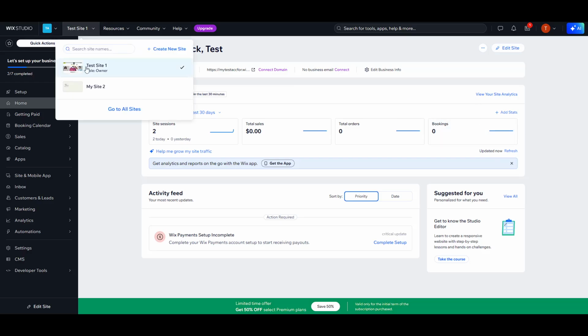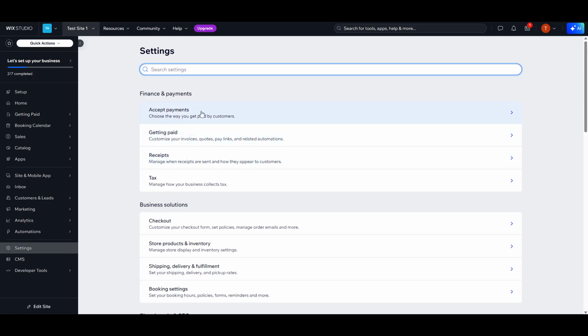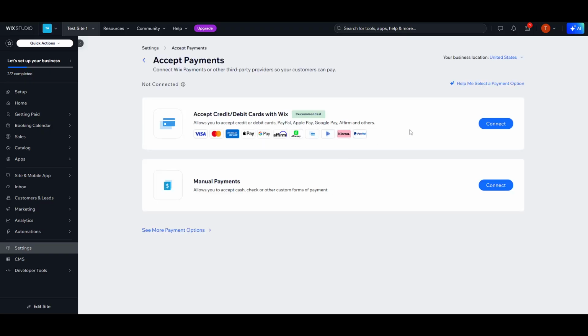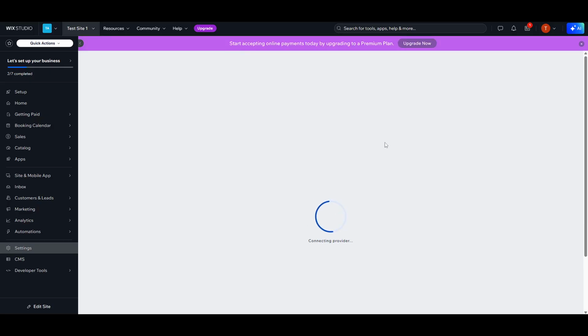Let's dive right in. First things first, make sure you're logged into your Wix site dashboard. From here, navigate to the Settings section. You'll want to look for the Accept Payments tab. This is the hub for managing how payments are handled on your site. Once you're there, it's time to connect your account to Wix Payments. You'll see the option to click Connect right next to Wix Payments. By doing this, you open up a world of possibilities for accepting payments directly through your site.